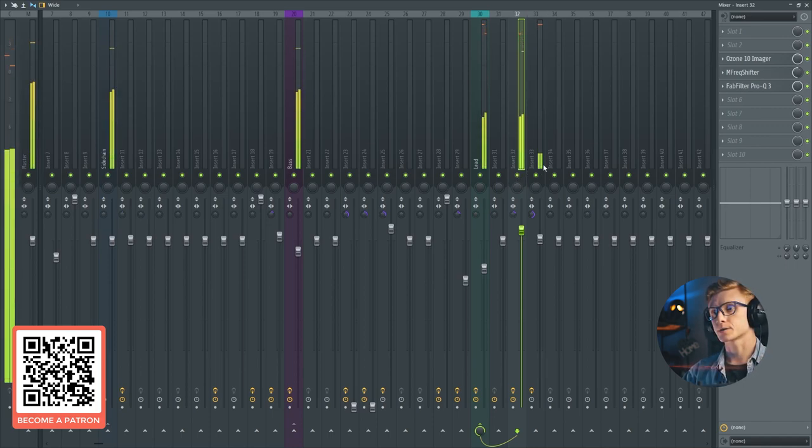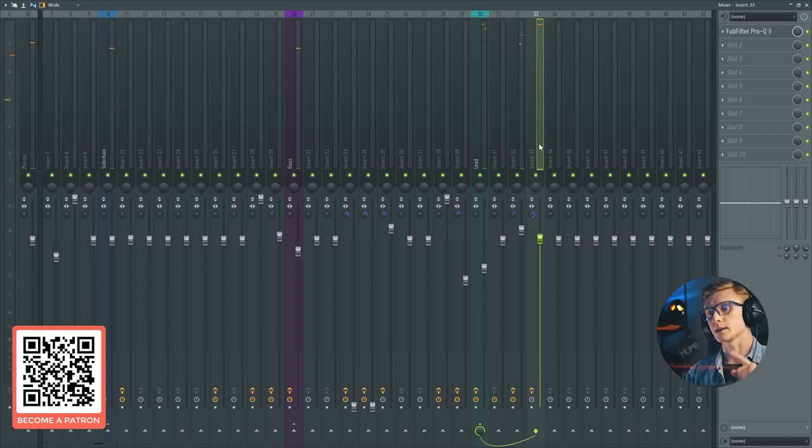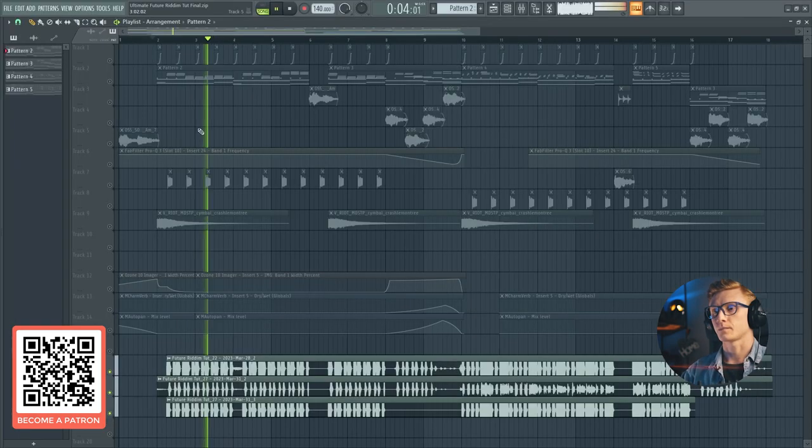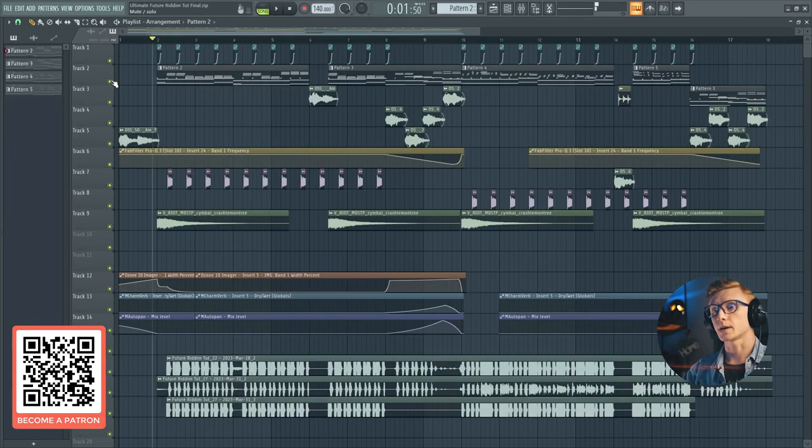So we have two layers. One is a mono lead layer, which will sound nice on all systems, including the mono speakers. And the second layer adds a nice stereo effect to the song. And altogether, it sounds like this.